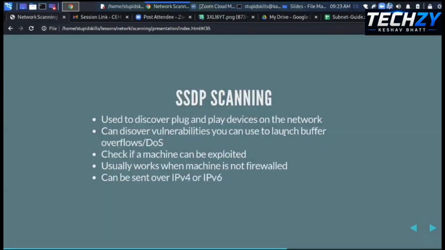So they make use of SSDP. For all these plug and play devices on the network, you can do SSDP scanning to discover vulnerabilities, and you can further launch buffer overflows and denial of service. Also, you can check which machines can be exploited, which are not firewalled and which are firewalled, and it can be used for both IPv4 and IPv6.